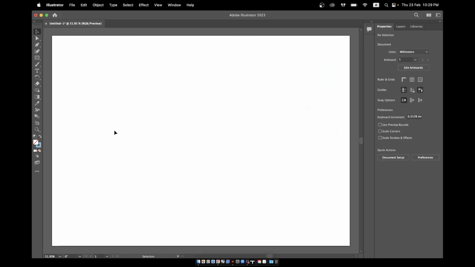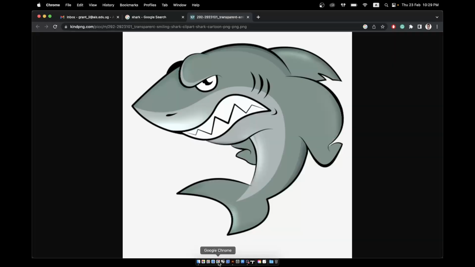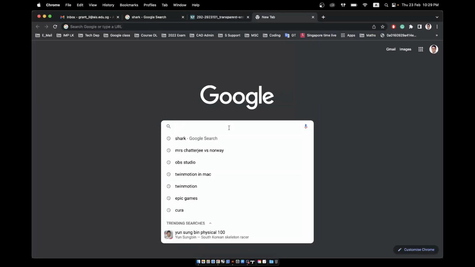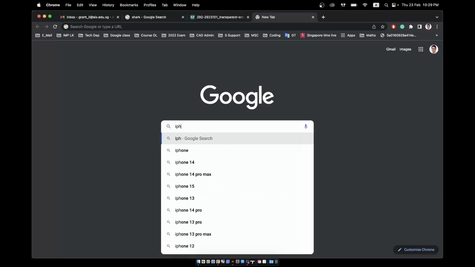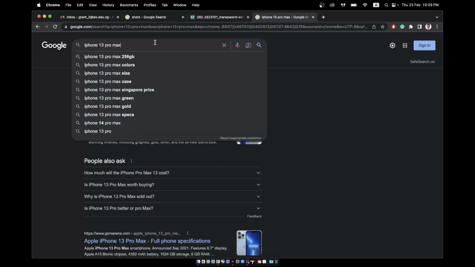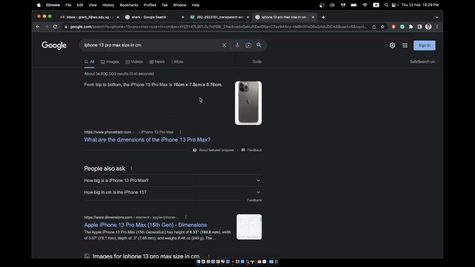Alright, for any mobile phone, if you need to do the actual cutting measurement, you need to search what is the dimension. For example, let's search your iPhone 13 Pro Max. That's the one I'm using. So let's search the keyword size in cm. So now there is the answer that you can get, which is 16 cm by 7.8.